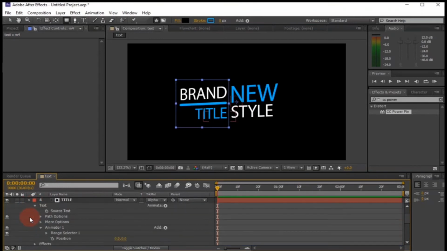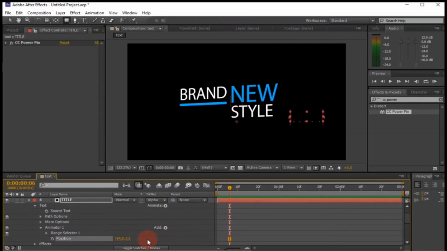Now expand the first text layer. Then go to 6 frames position. And change the X position value to 764. Add a keyframe. Then go to 1 second 21 frames position. And change the X position value to 0.